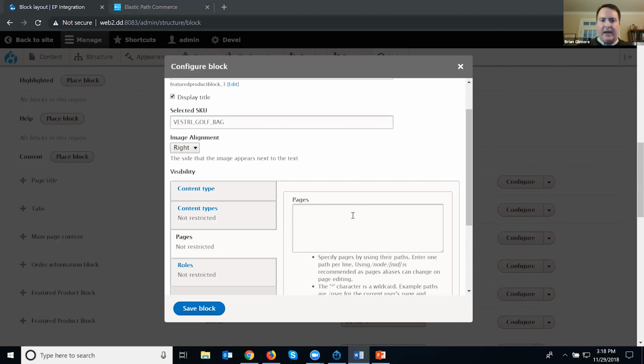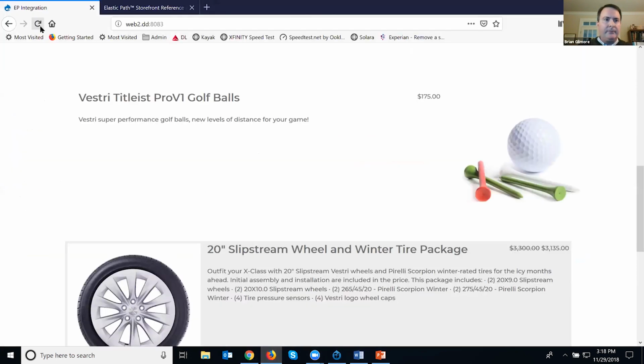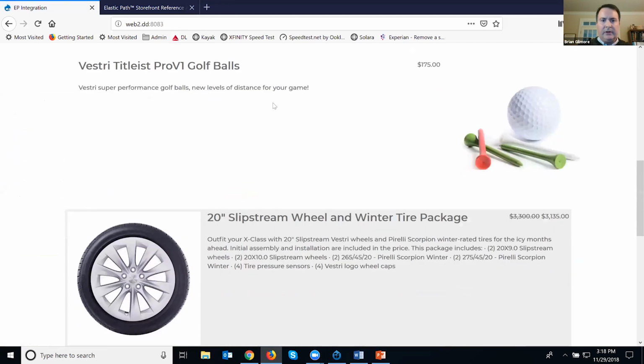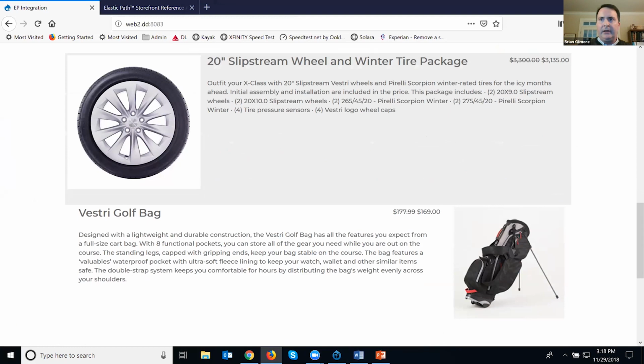So I want to add this tag here. It says front, because otherwise it'll show up as a recommendation on every page or a featured item on every page, which is okay. But in this particular case, I only want it on the front page. So I'm going to click Save Block that way. And it is enabled, and we'll go back. We'll refresh the page. So I got the golf balls, the tire package, and now the golf bag is back with us again.